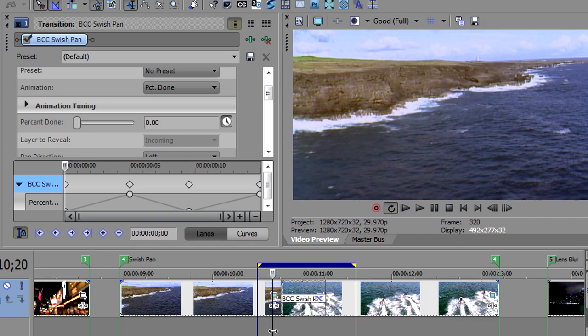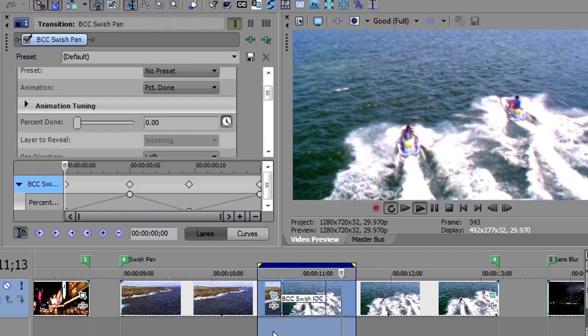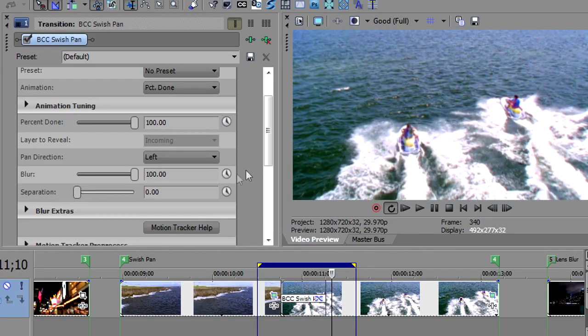So let's look at this. I'll do a RAM preview. So now I've got it going back and forth. Not sure why you would do that, but in some instance, you might want to. So you've got full control over that. I'm going to change it back to auto for now, just the way it automatically goes through the transition.